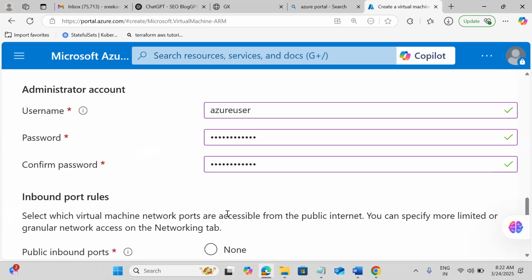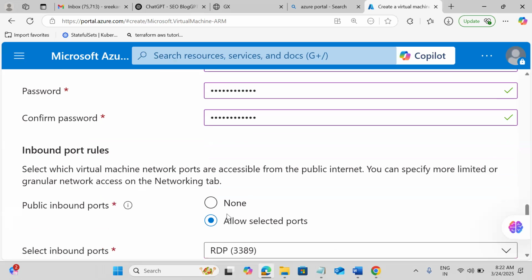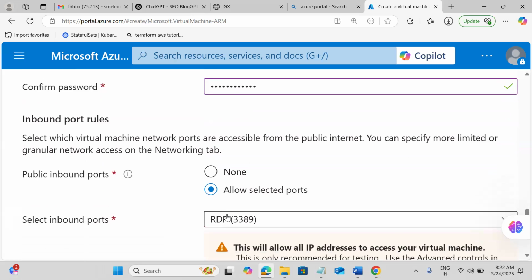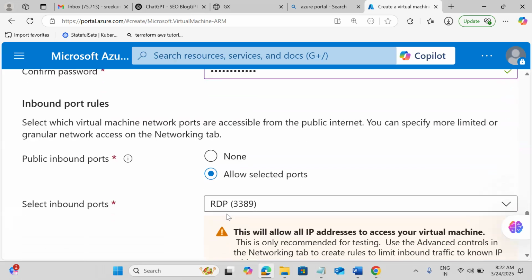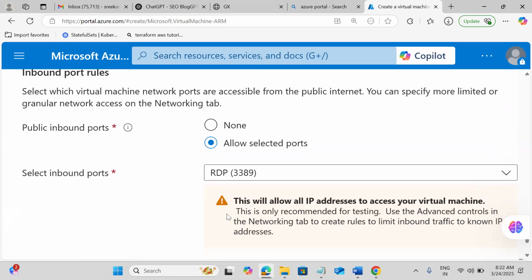Then, in order to configure this Windows server, we need to enable the RDP port also. So we need to enable the RDP port. Okay. So if it is a Windows server, we need to enable the RDP port. If it is a Linux server, we need to enable SSH for the remote connection purpose. We need to enable the inbound and outbound rules. But as of now, we are going to open RDP.